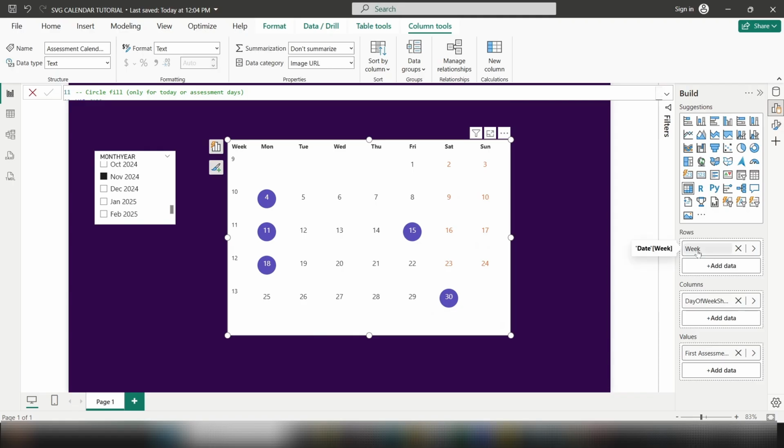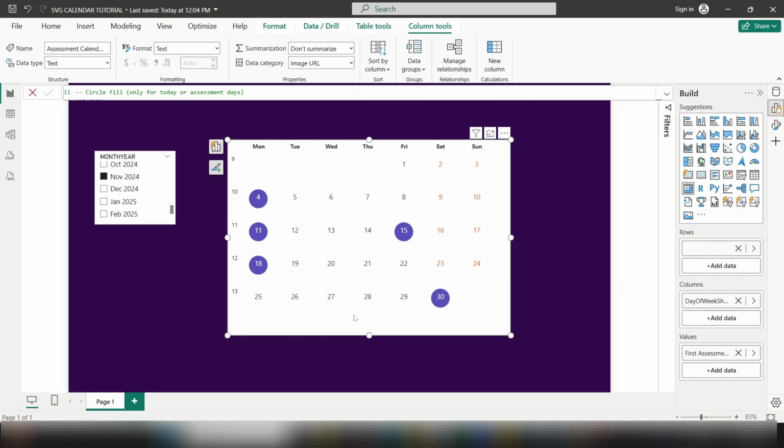Look at where we have week. I'll just double tap it and delete it. I don't want it to show. Then I'll give a space, press my space key and then hit enter. It's gone. Then I still need to remove the numbers.